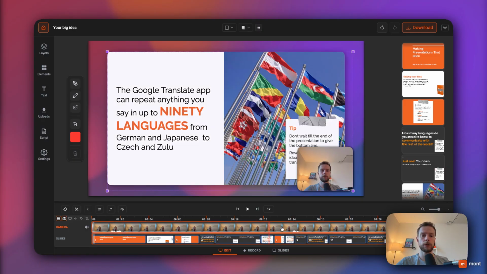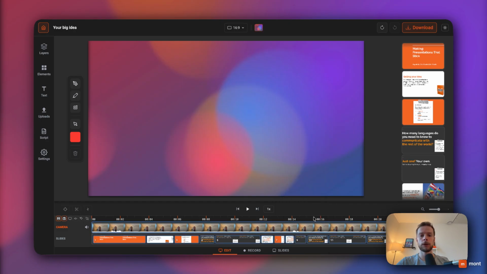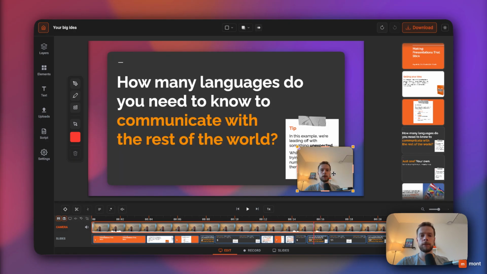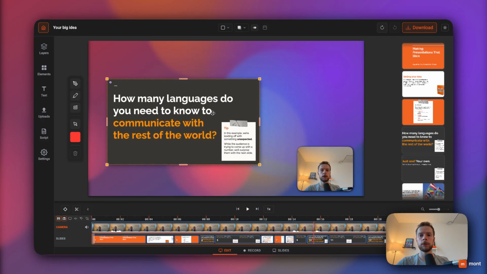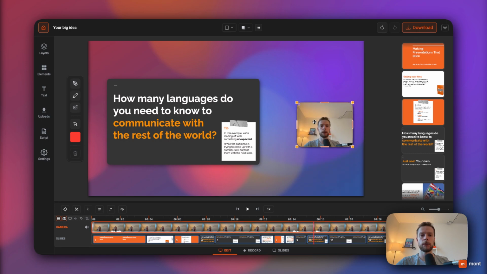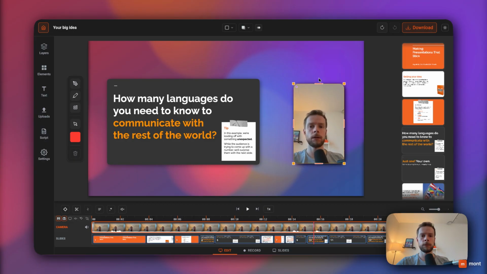By default, camera and slides are going to be linked. We will unlink them from one another so that we can edit them separately. Now I can make the slides smaller if I want to. Reposition the camera, can make it a bit more narrow and bigger if I want to. Maybe adjust a bit more.